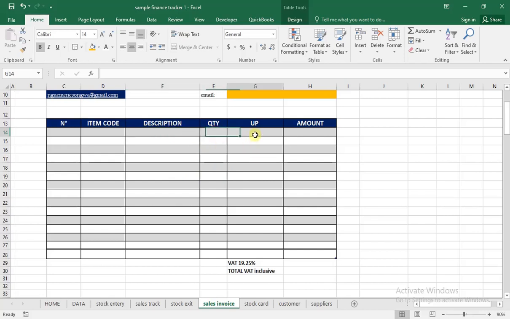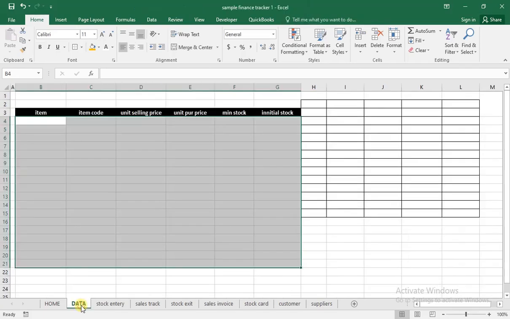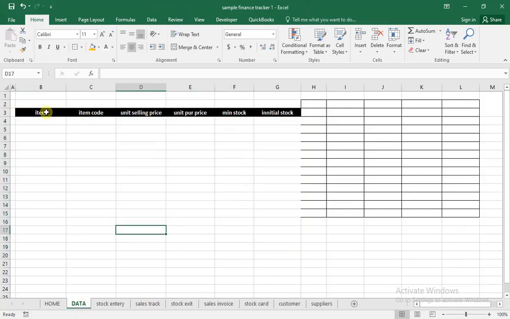Then the unit price will appear automatically. The item code should appear automatically, the number should appear automatically, and the total amount should appear automatically. So we don't yet have the items, and in this sheet I've made the items appear at the level of data here, where you are going to put the item code, the unit selling price, the unit purchase price, the minimum stock, and the initial stock.